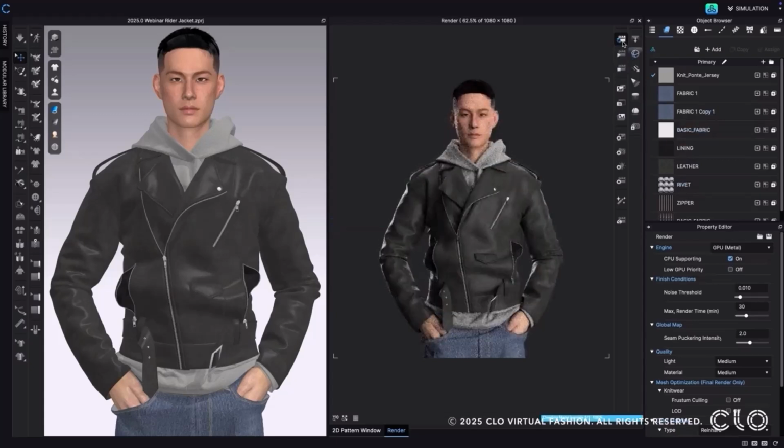Just like CPU rendering, GPU rendering supports all material types provided in CLO and renders much faster than before. This feature only works with the latest version that has the updated SDK installed. If your SDK doesn't update automatically, make sure to install the latest version manually. Now you can experience high-speed rendering even on Mac using GPU rendering.